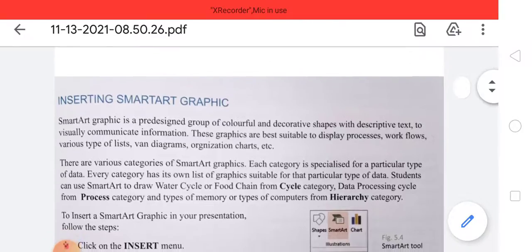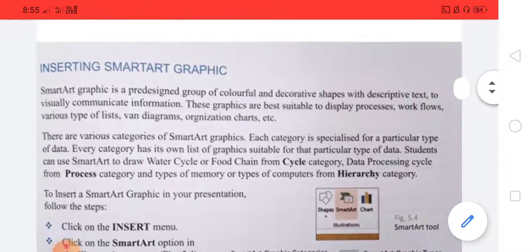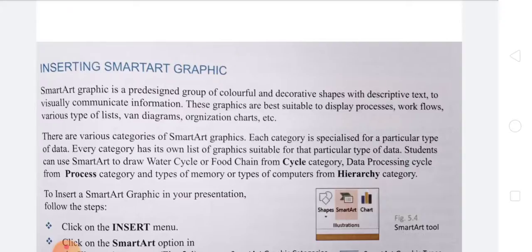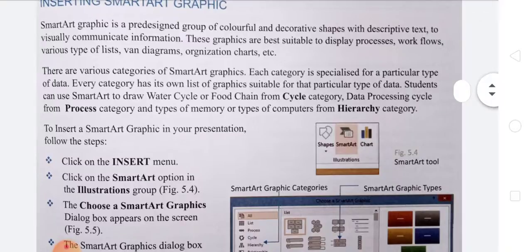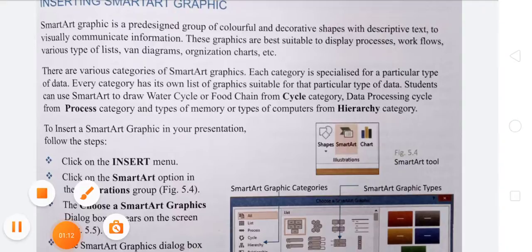SmartArt graphics is a pre-designed group of colorful decorative shapes with descriptive text to visually communicate individual information. These graphics are best suited to display processes, workflows, various types of lists, Venn diagrams, and organization charts. Here we see various categories of SmartArt graphics.